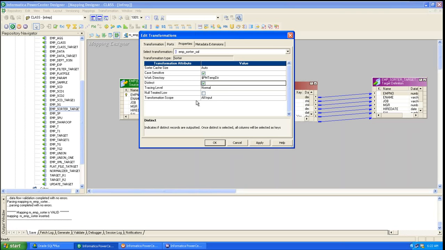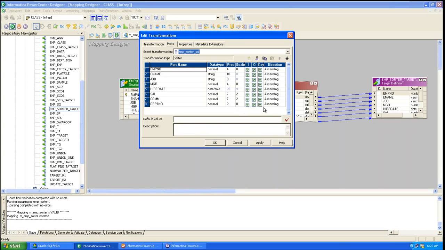Now observe, I clicked on distinct, right? Observe the change in the ports. See, all the columns it is sorting. For identifying distinct, it's sorting all the columns and then from those columns it will pick only unique values. The duplicate values it will remove. This is also one more option. So because of this option also we can call sorter an active transformation, right? Good. Now we will see this option.